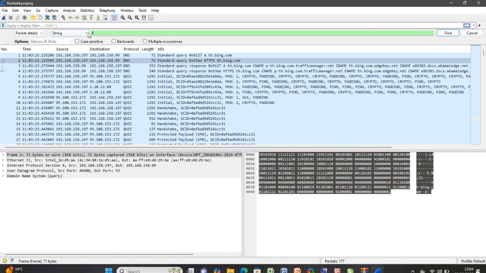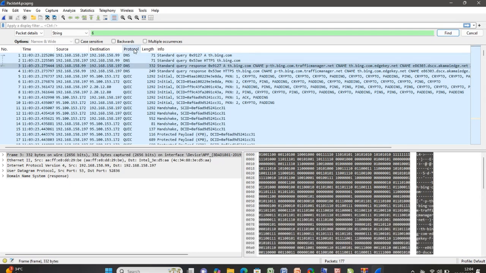Okay, let me select packet details, packet number 6. I click find, let's see. Okay, it's not selecting 6. Let me just type the one I want. Let me use a standard packet, and I click find.